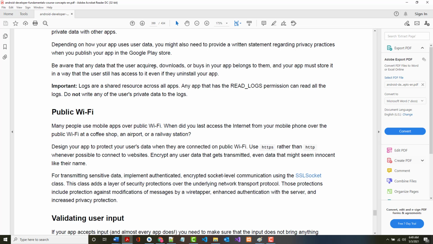All right. Depending on how your app uses user data, you might also need to provide a written statement, some kind of a privacy policy. So at least you're letting the user know if they ask for something. You might put a link in on your activity that says, please click here to read the privacy policy, where you either bring up another activity, or you link to something, maybe you even put a web view in there where you can basically drop in almost a browser into your app to have them look at the privacy policy.